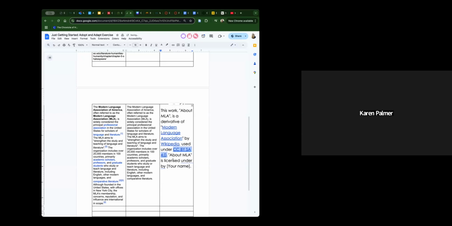Because it's a CC BY-SA, I want to use CC BY-SA again. I'm going to get rid of this under, and then I'm going to put my name. And that's it.